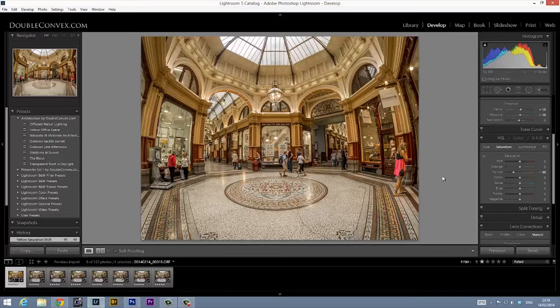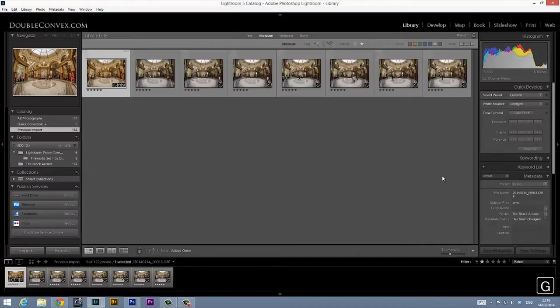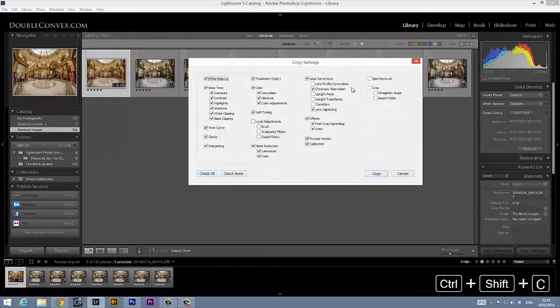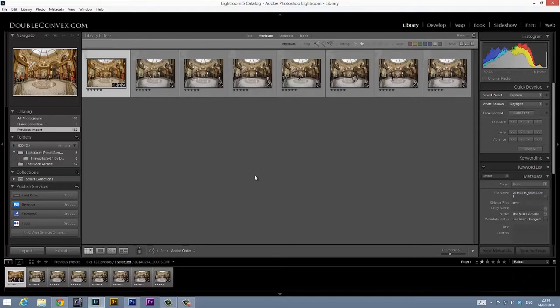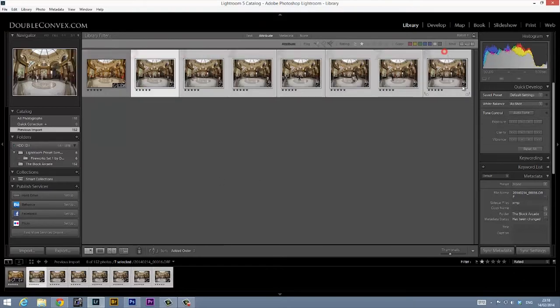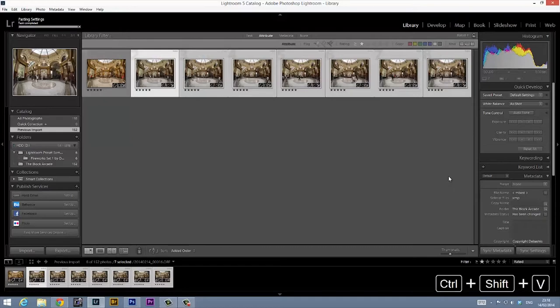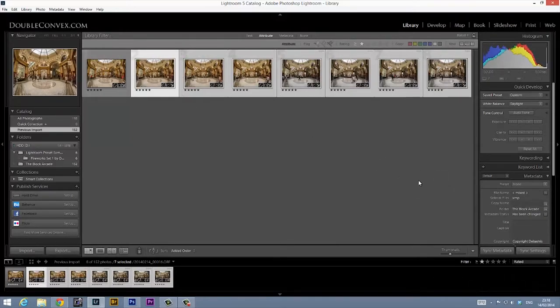So now that I've applied this to one image, I'm going to hit G to go back into grid view. I'm going to select the image, do Control Shift C to copy all the settings. I'm going to hit check all so that all the attributes are copied, and hit copy. And then I'm going to go ahead and select the rest, do Control Shift V to paste settings. And what you'll notice is that all the images end up taking on board the attributes that I've applied to this. So what this has done is that it's ensured that there is a consistent look and feel to every single one of these images.